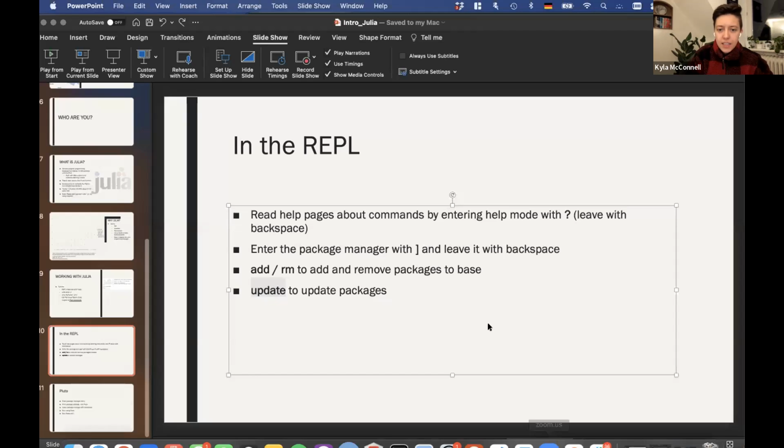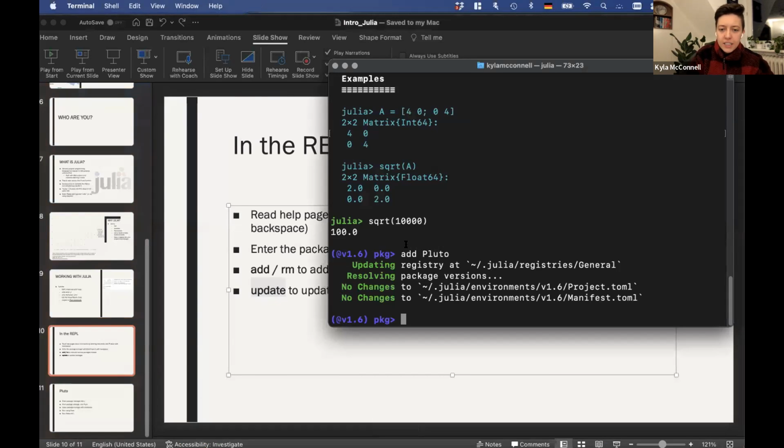Maybe one last thing to say about the REPL before we carry on is that just like adding packages, you can also update packages. For example, if you installed Pluto a while ago, you might want to give it an update by just running update Pluto. That's something you may need to do at various times. But yeah, that's the REPL. Now Julia is going to show you a couple of ways that you might work with Julia in the real world, not just in single lines in the terminal.